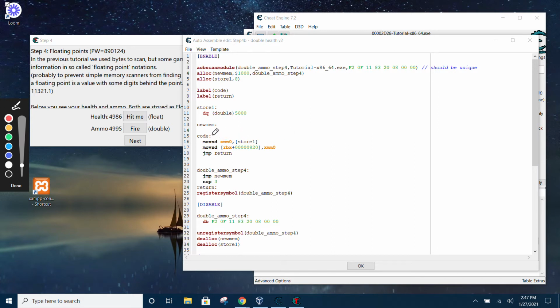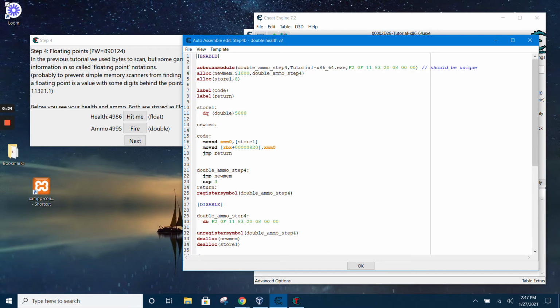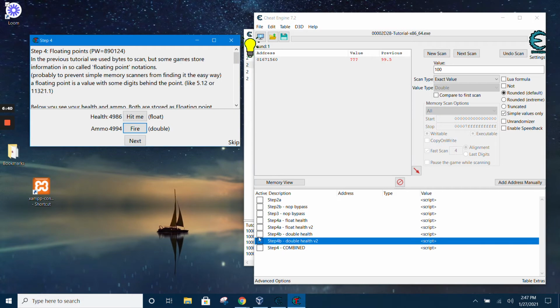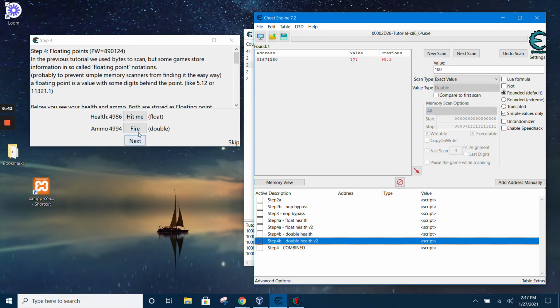And notice that this time we are using movsd, and not movss. Movsd is for double. So we move it to there, and then from in here you move that value into this memory address. So this is a variation. Now we try it. So now our double is 4994. We enabled it and it works.